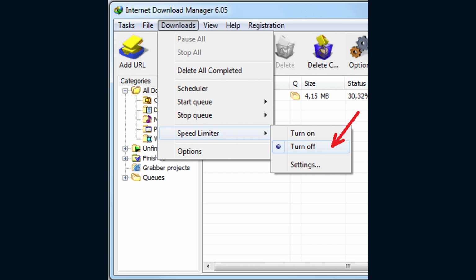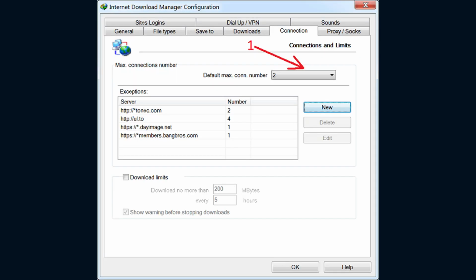To increase your speed, try to close other applications which may download at the same time. Try to download from a mirror site and check your IDM connection settings if you have a broadband connection. You should try to increase the default max con number in the options connection dialog, arrow 1 on the image. Try to set default max con to 16 or 32. If you're using dial-up, try to set 1 or 2 as the default max con number.